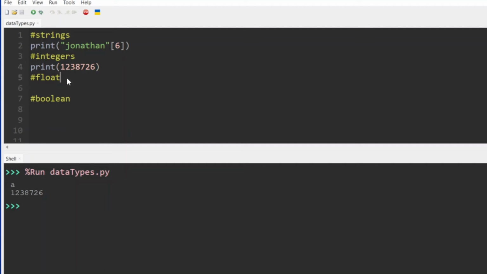So we understand that. Now, float. Float is important because it is a number with a decimal point, okay? This is different, okay?